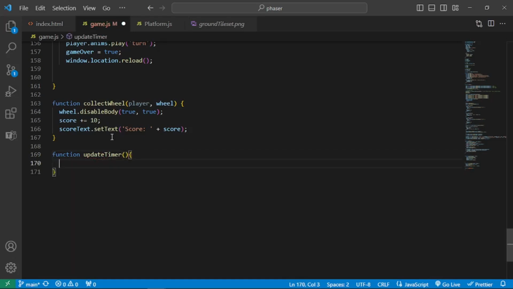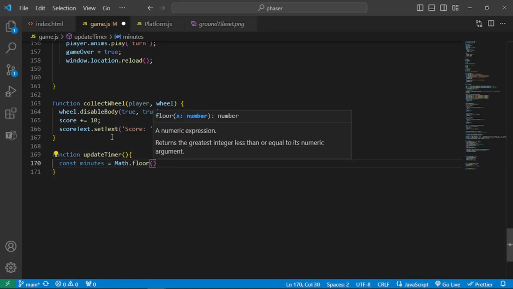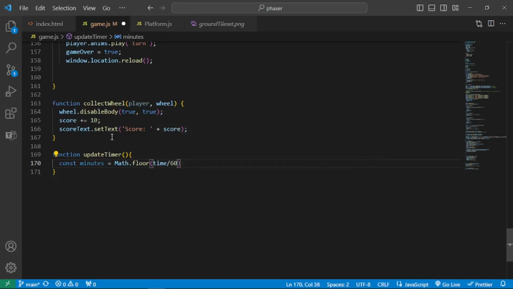And then let's have a const minutes. We're going to assign the floor, Math.floor. We're going to have a variable called time, and then we divide that by 60. Let seconds assign the value or initialize that with the variable time. And we have a modulus of 60.